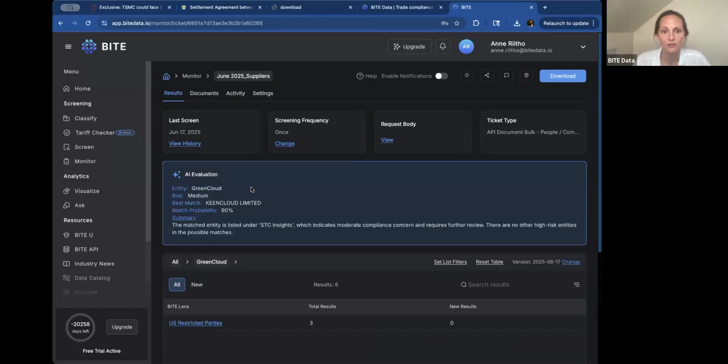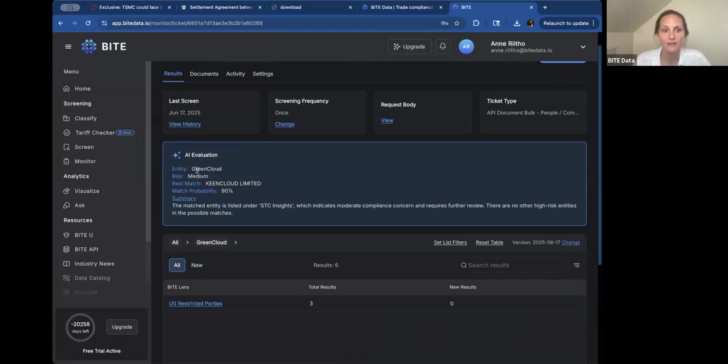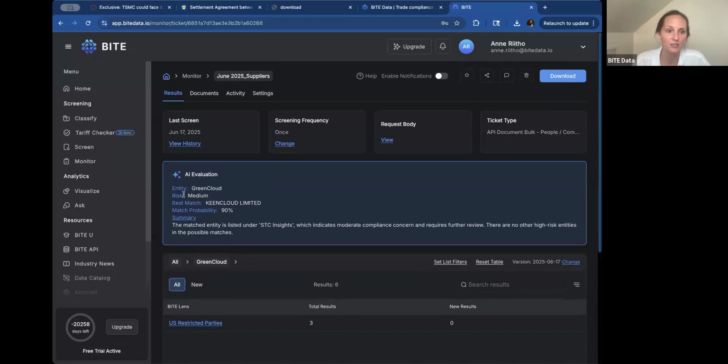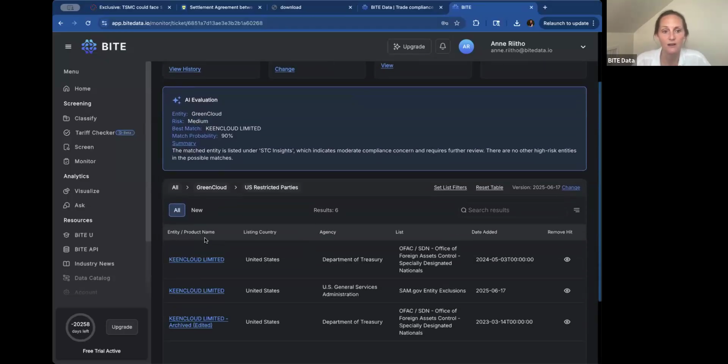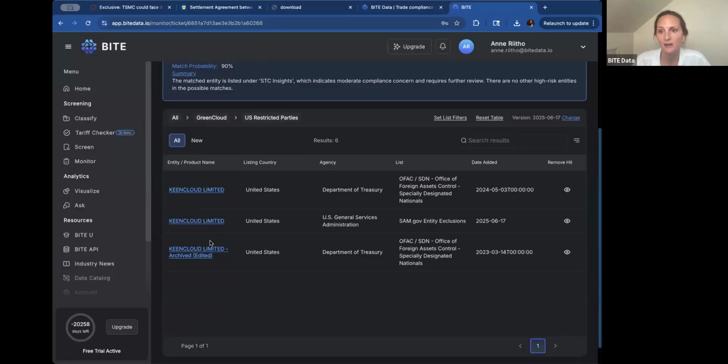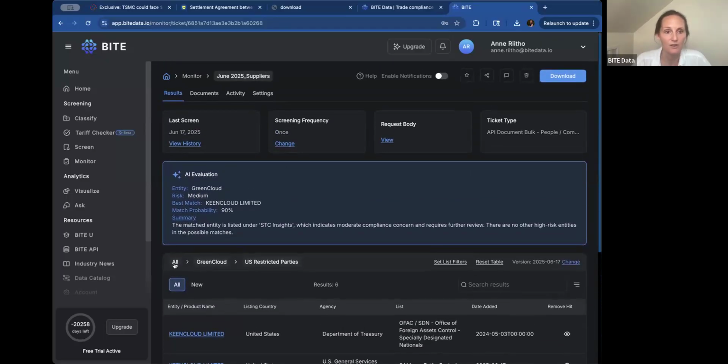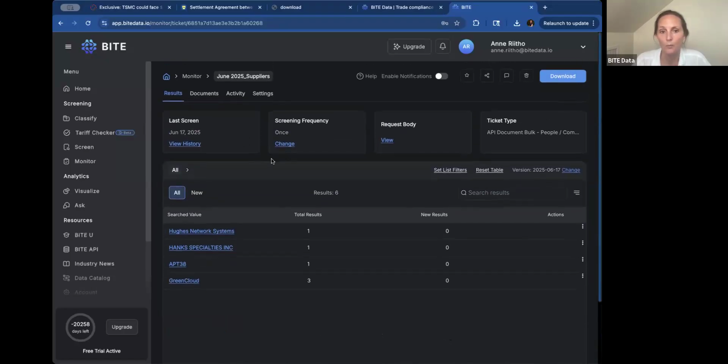So in this case, this green cloud is the one I had highlighted. It's matching on Keen Cloud. So again, it's 90% probability here, but it's not matching on a list that's a high risk. It's not a US sanctions list, and that's why we have a medium risk associated there. You can quickly then see that it's not a match, and determine what to do with that within your own workflows.